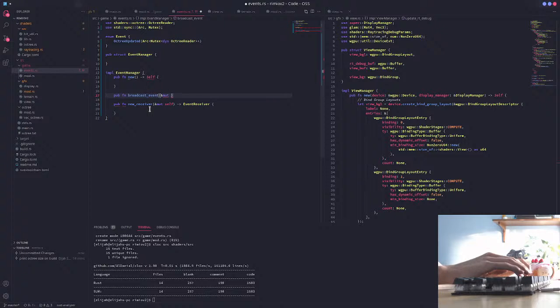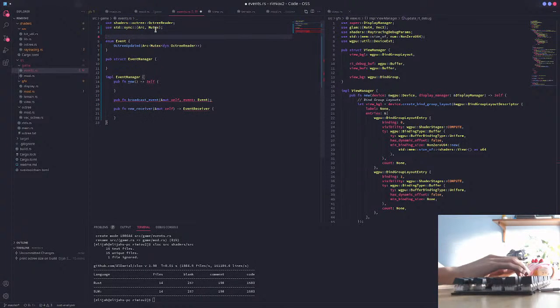Good enough is a very powerful thing in programming that can also be abused. And that'll also take an event, not a reference, but an actual value, because we're going to move it into the broadcaster. However, event does need to be clonable at least. It does not have to be copyable, but it does have to be clonable.